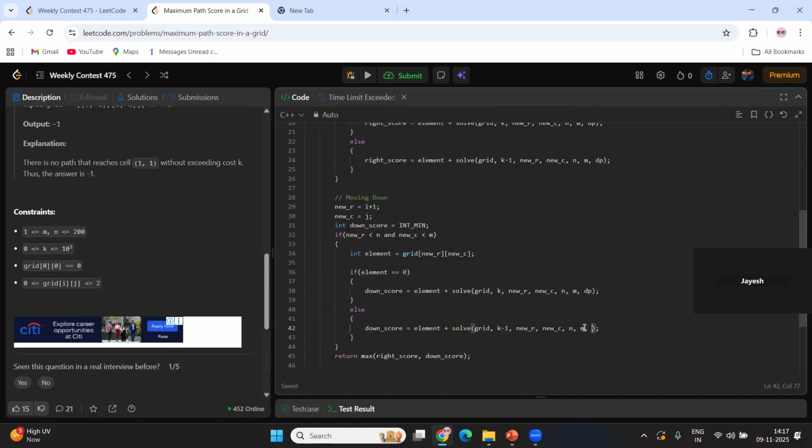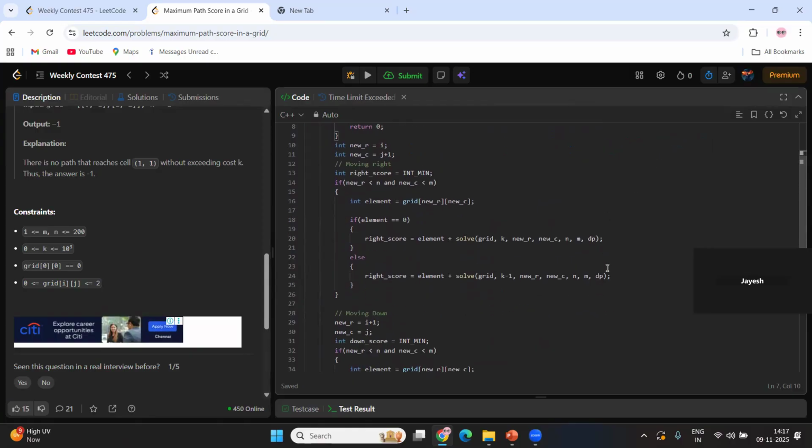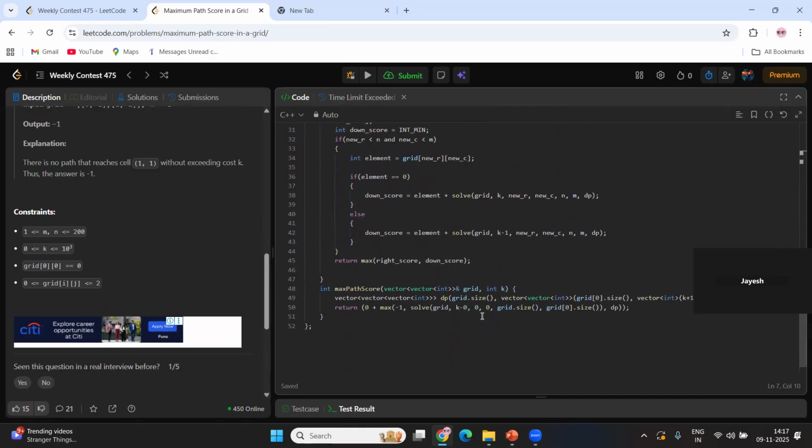See, I'm passing a 3D vector here in the function, and I'm passing it as an argument wherever I have called it. I also passed it in this function, here also. I have created one 3D DP, so we'll memoize this solution, right?